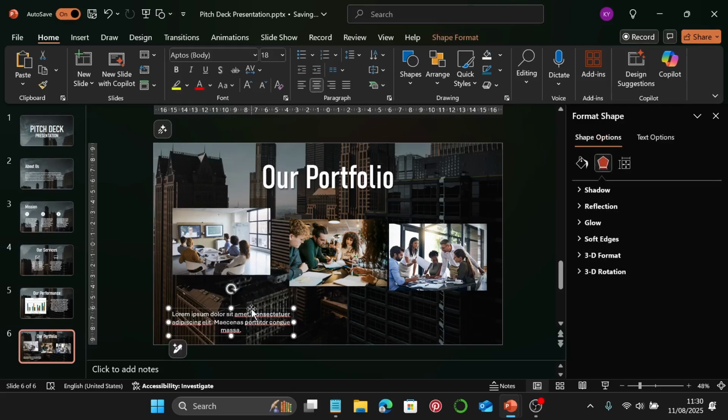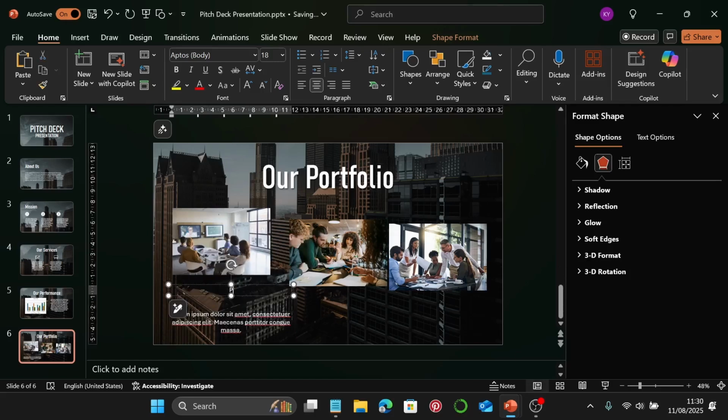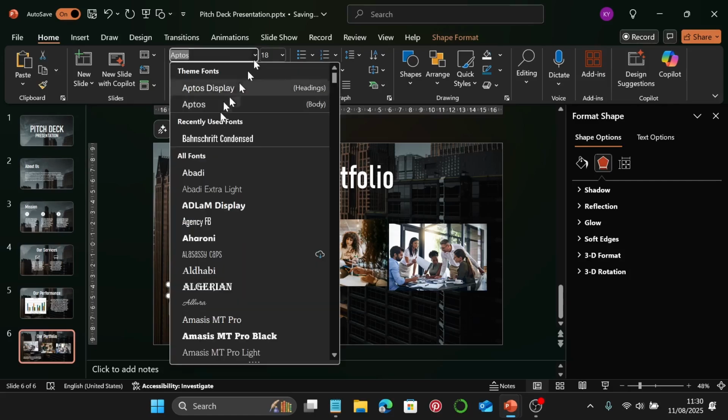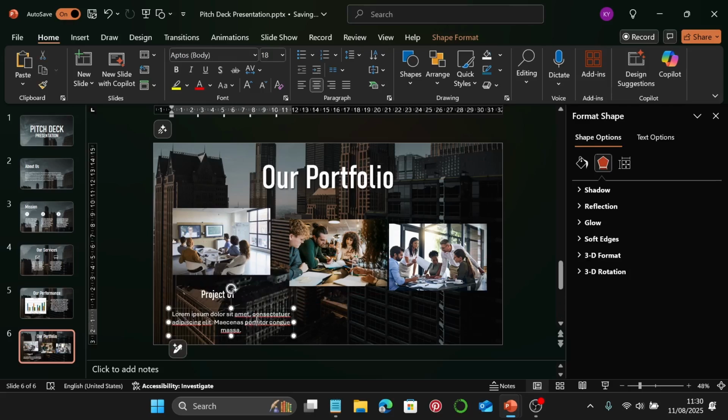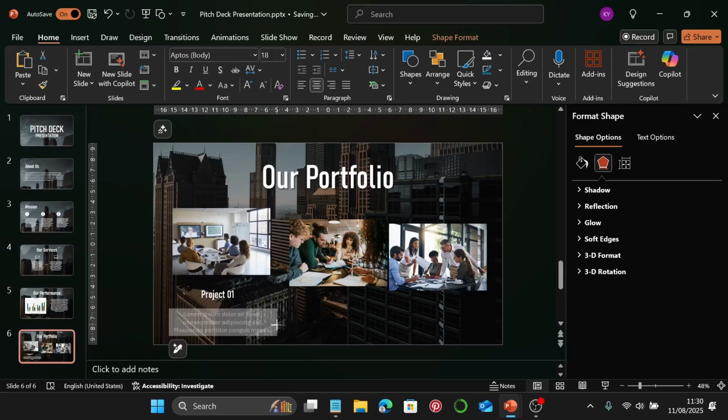I'm going to select this text box. Let's create a copy. So I'm just going to use Control to create a copy, and sorry about that, and this is going to be project 01, or you could just use 1. I'm going to use 01. I'm going to change this font to Bahnschrift Condensed, and the size is going to be 28. I'm going to reduce the width of this slightly, and reduce this too, so we have something like this.